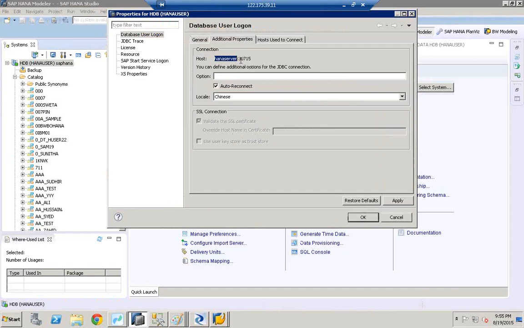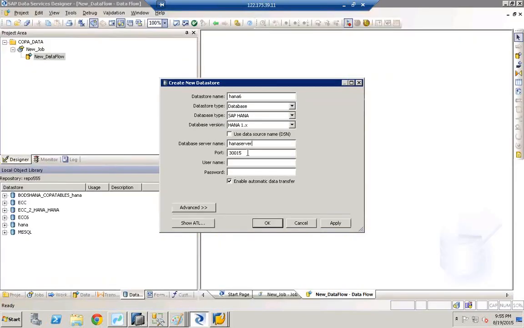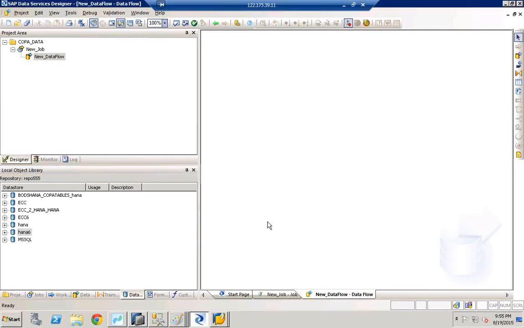The port number is 30715 in HANA Studio. So let's provide the port number in the designer. Let's provide 30715. Give the username HANA user and provide the password welcome1234. And finally click apply and click OK. So once you're done, the HANA6 data store and ECC6 data store are created.